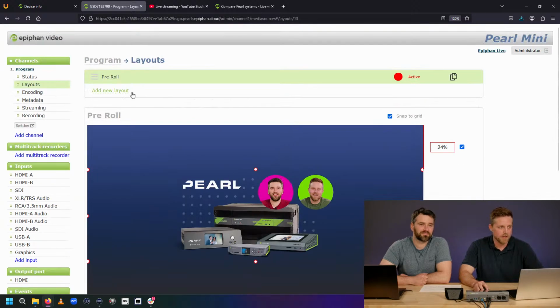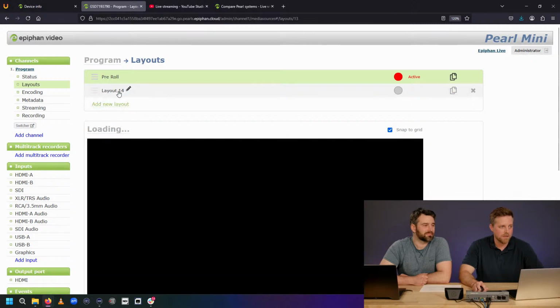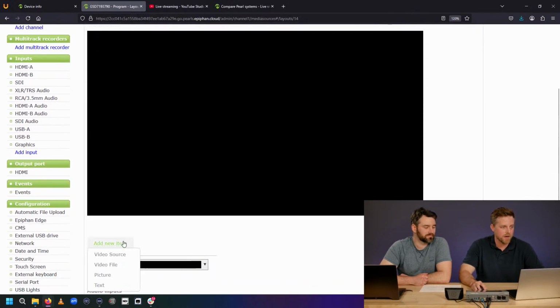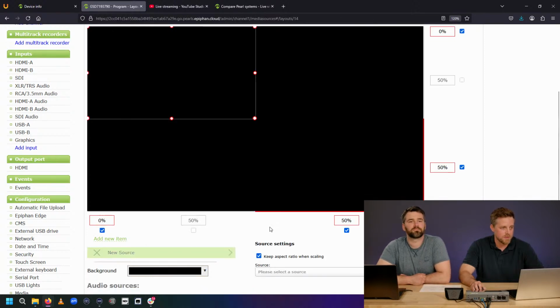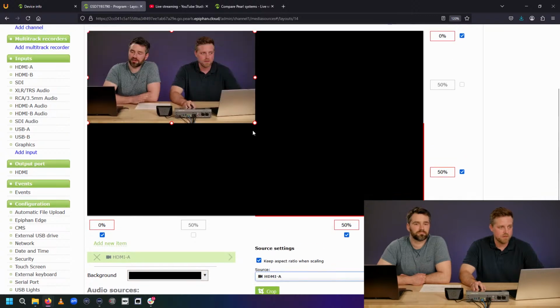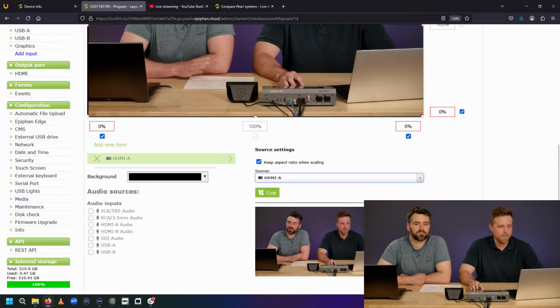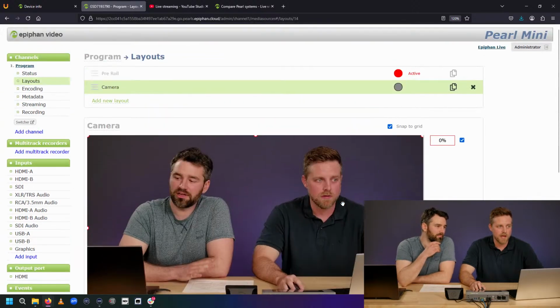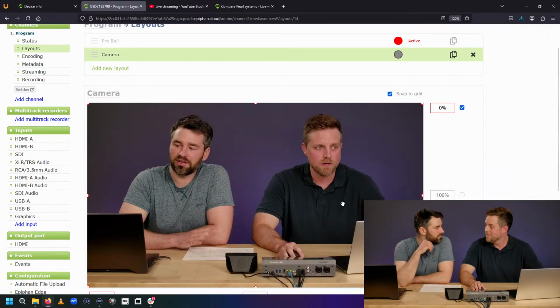Okay, so we've got our pre-roll layout. Now let's add another layout. I'm going to call this one camera. And this is just going to be a full frame of our camera source. So I will bring in video source, and I'm going to select my HDMI A input, and we'll scale this up. And now remember to select my audio, HDMI A audio, that's from our camera, and I'm going to click save. So now we have a second layout, which is full frame of our camera.